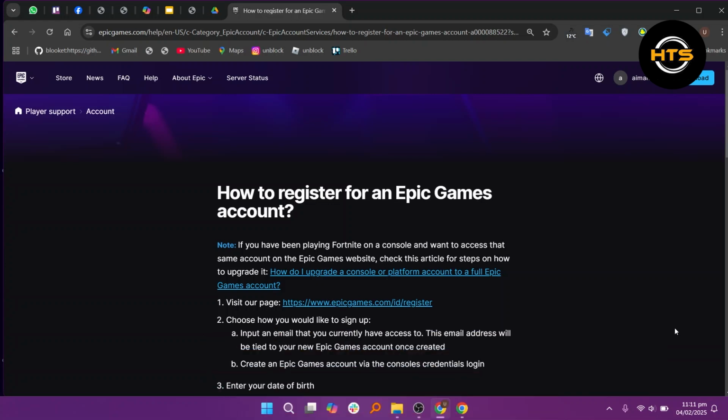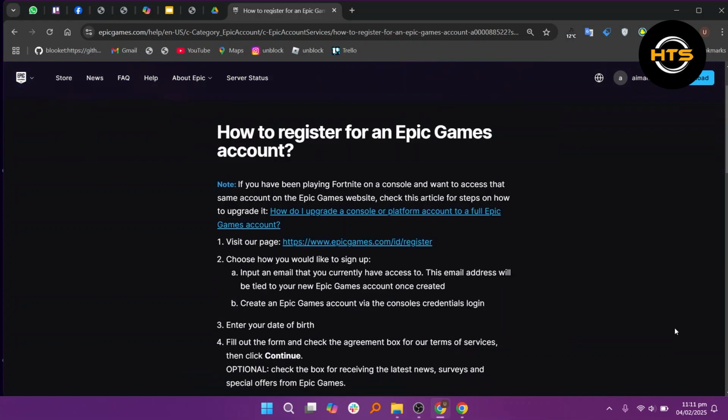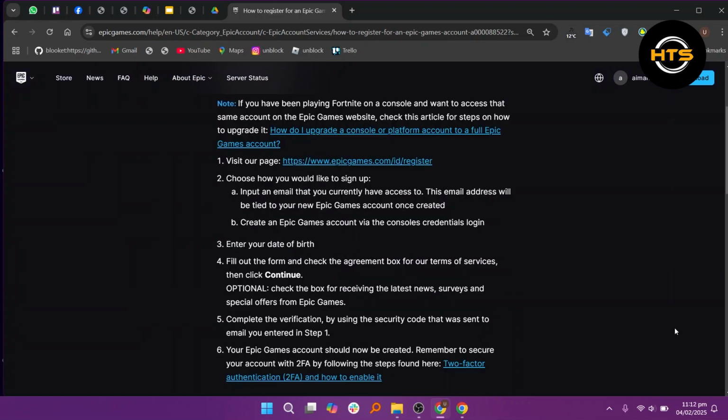First, visit epicgames.com/id/register and choose how you would like to sign up. You can either enter an email you have access to or sign up using your console credentials. Then, enter your date of birth and fill out the form. Make sure to check the box to agree to the terms of service, then click Continue.